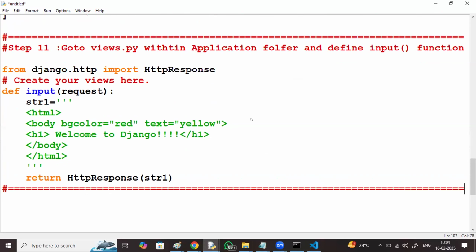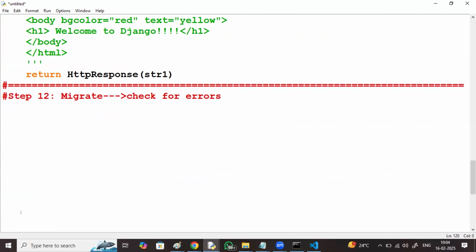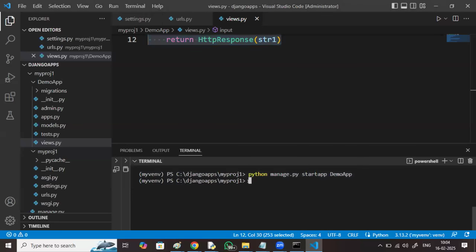Step 12: Migrate, checking for errors. How to migrate? Python manage.py migrate. If there are any errors, it will display the errors here.